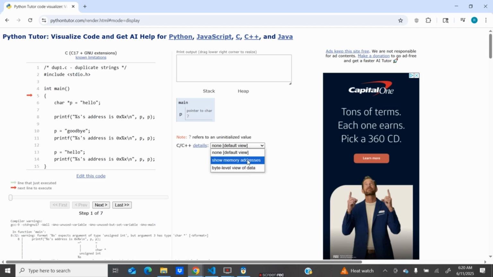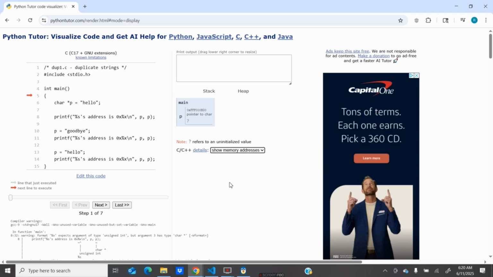In this case, we're going to show memory addresses, so we can see the addresses as P changes to different strings as we go line by line through our code. Now on the left hand side, we're going to click next and go line by line to see how each line is executed.